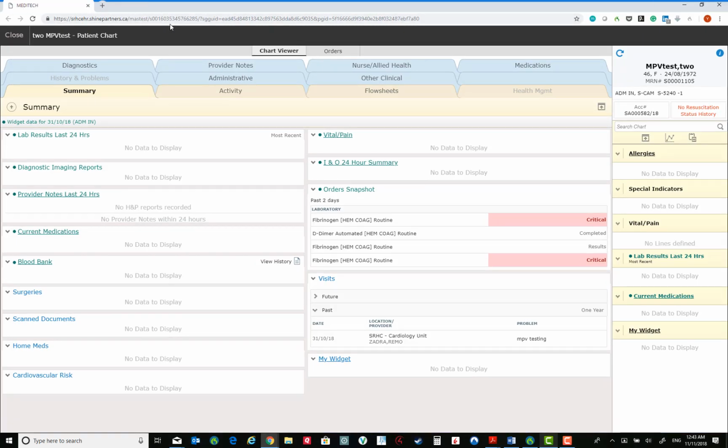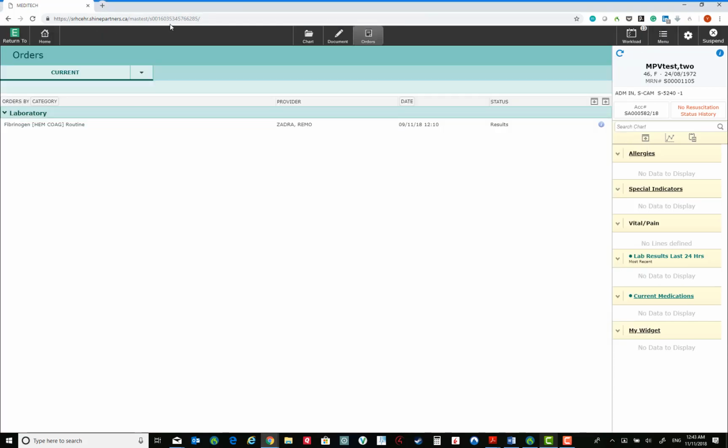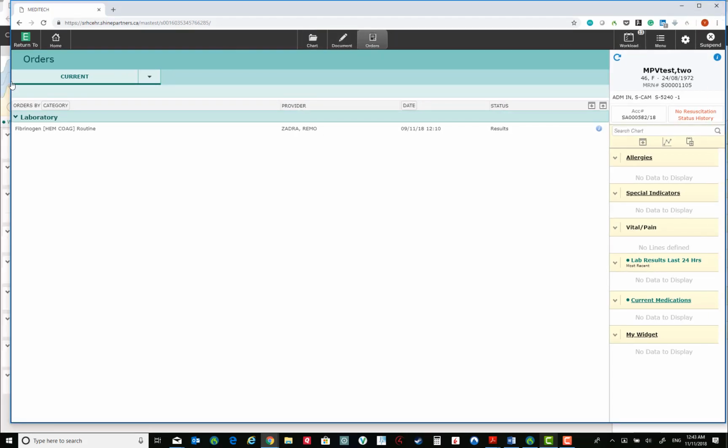With two browser windows open, you can Alt-Tab between the two windows. This would allow you to document or review orders while also reviewing the chart. If you have a second screen, you can pull one of these browsers to the second screen. You can also arrange the browsers on the same screen.